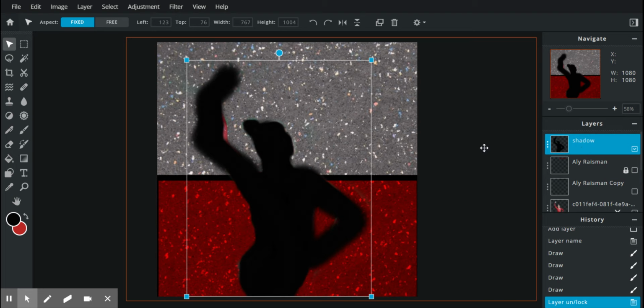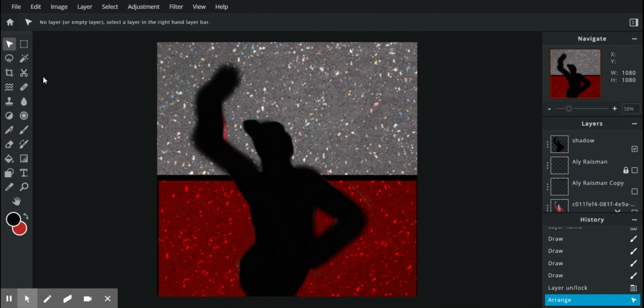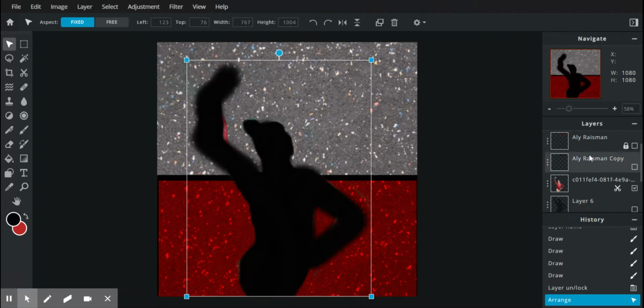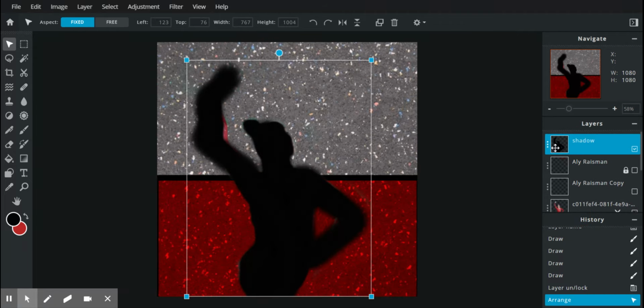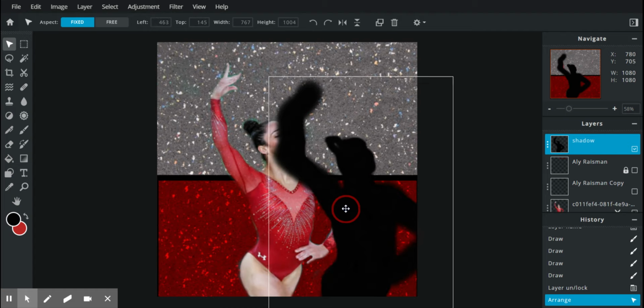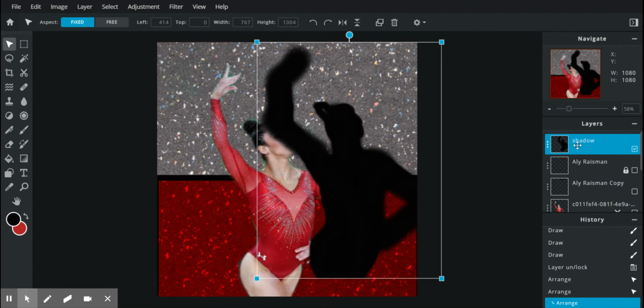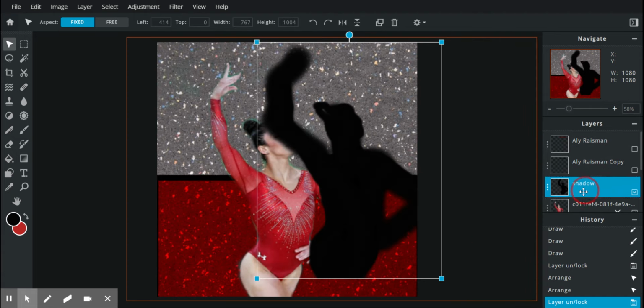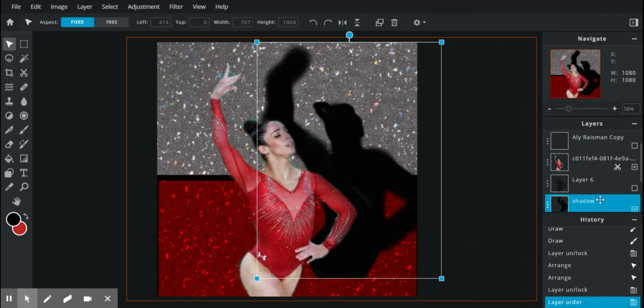All right, so let's move this down. Try this again. Why is it not letting me? Maybe because this is locked. Unlock that one. There we go. Okay, it was because one of the layers was locked. So if you can't move something around, please experiment, unlock your layers.